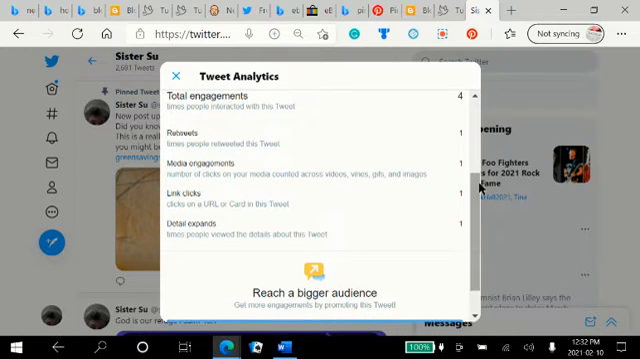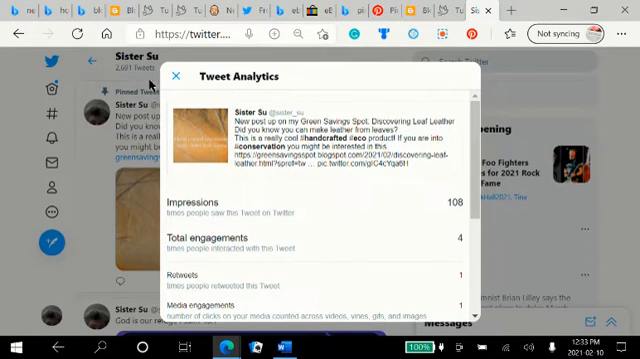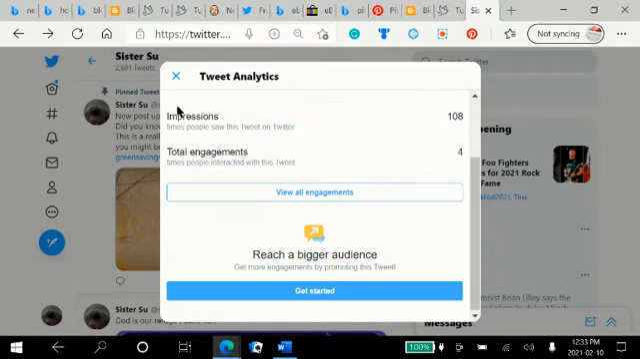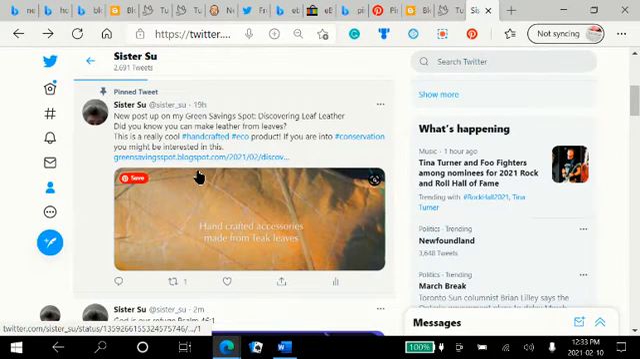So there's one retweet. And number of clicks on your media counted across videos, vines, GIFs, and images. Link clicks. So there's one click there. Someone has clicked that. And detail expands: number of times people viewed the details about the tweet. So that's something you can know about your tweets, like how many people see them.